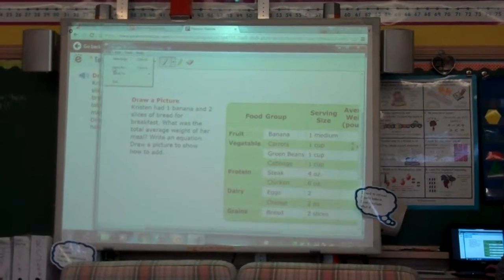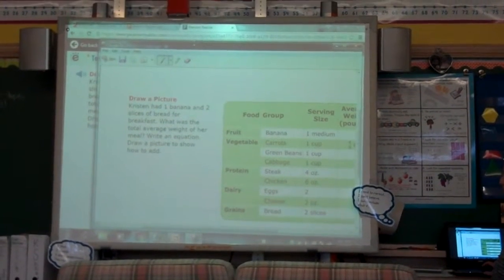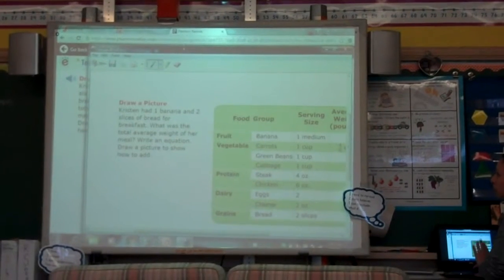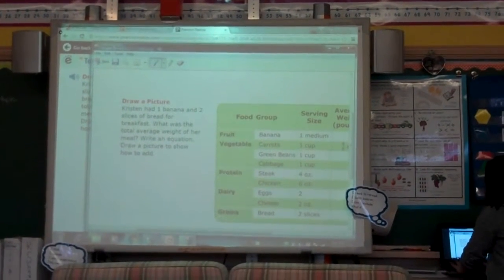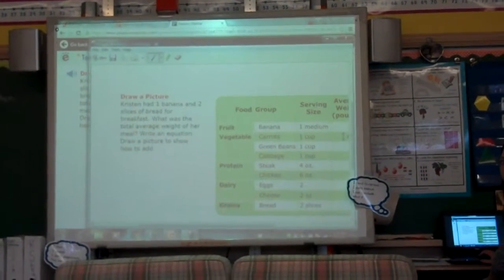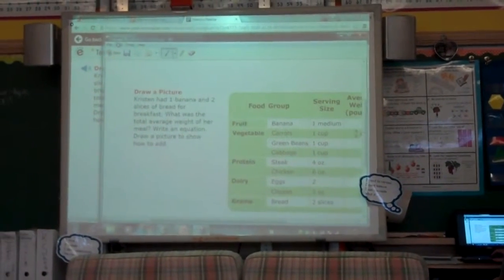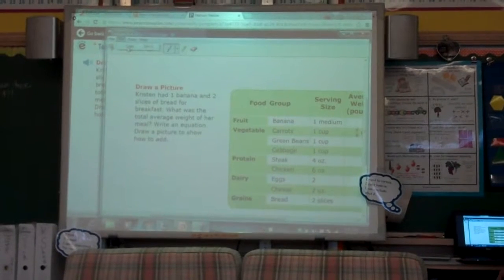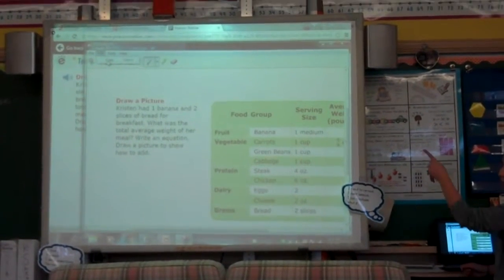I can do File, Save, but I never do that unless it's something that's really important. All I do is Control-C for copy. You could also do Edit, Copy. If you don't remember the shortcuts, there's Edit, Copy right there at the top, which tells you the shortcut.